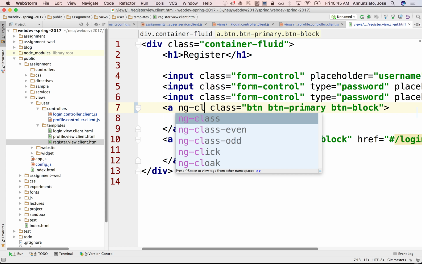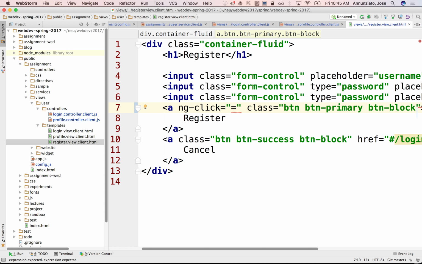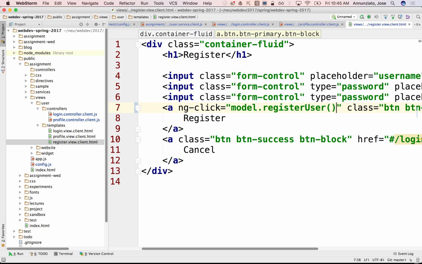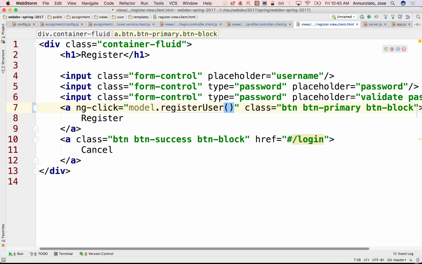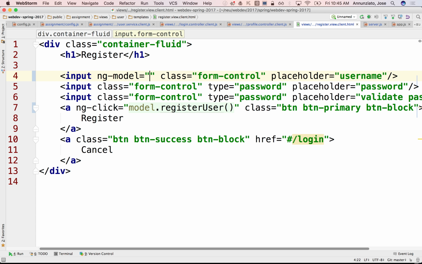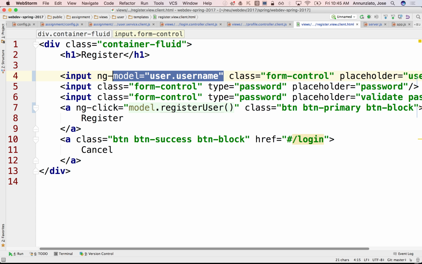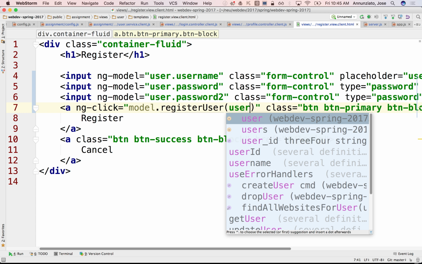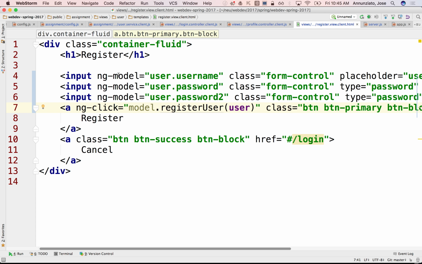So we say maybe ng-click equal, let's see, register model, right? model.registerUser, and we want to pass a user object here, and the user object would be from this right here. So we have an ng-model here. This would be user.username, and this would be the password, and this would be password2. Okay, and we're going to pass as argument this user. Make sense?